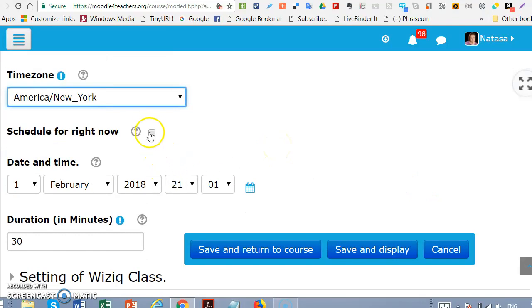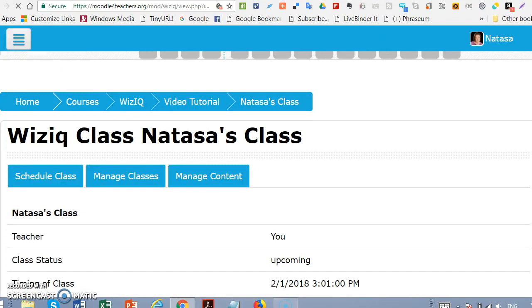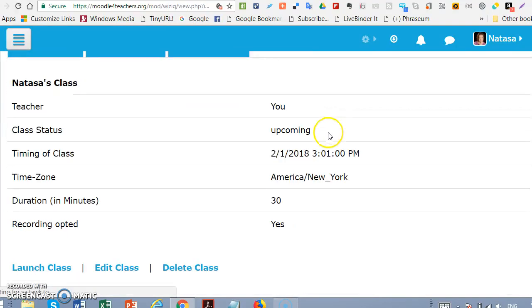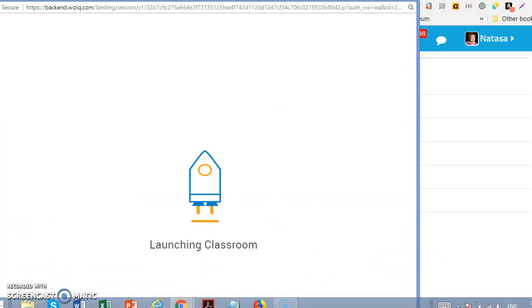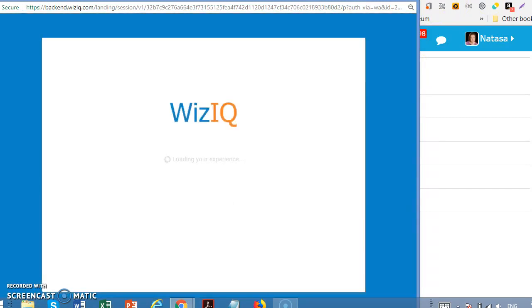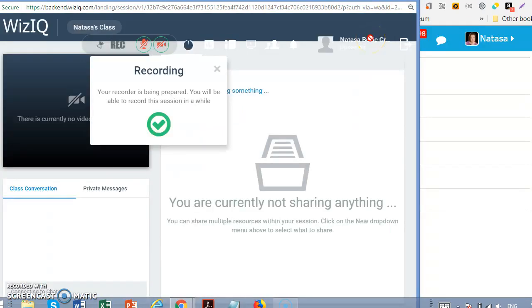I will schedule the time for right now and then I will save and display. And there it is. WizIQ class, Natasha's class. And it is upcoming. It's going to last for 30 minutes. I think it's going to be more than enough. But we will also try playing with the clock a little bit. And now I will launch the class. And luckily, the class launches in a new window. So we wait a little.